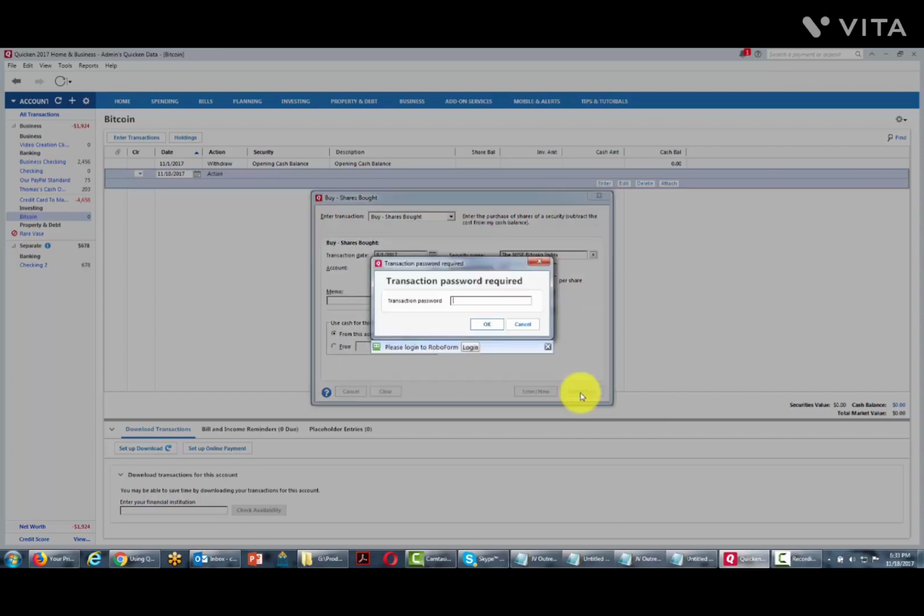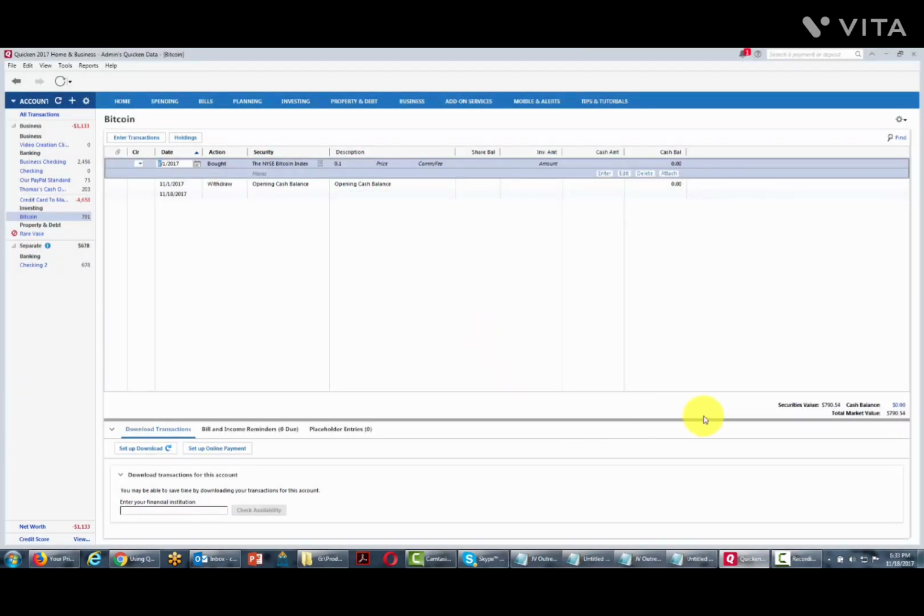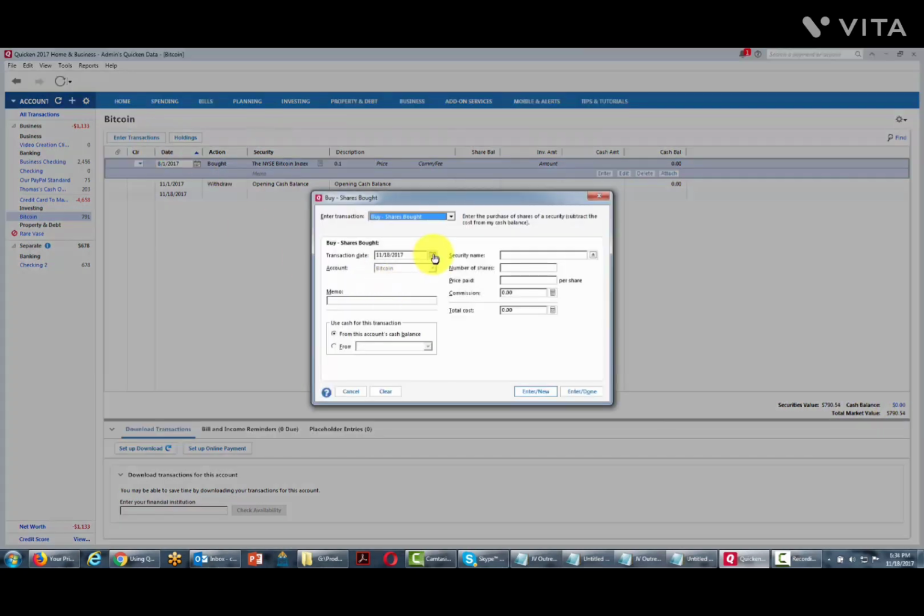Quicken is going to ask us for a password. We're then going to click OK. You'll notice then that according to the value as of this day, our Bitcoin account would have $790. We would enter another transaction, and we would look for September. We would again write in the Bitcoin index. We would write in 0.1, and we would do the same thing. Enter and done.